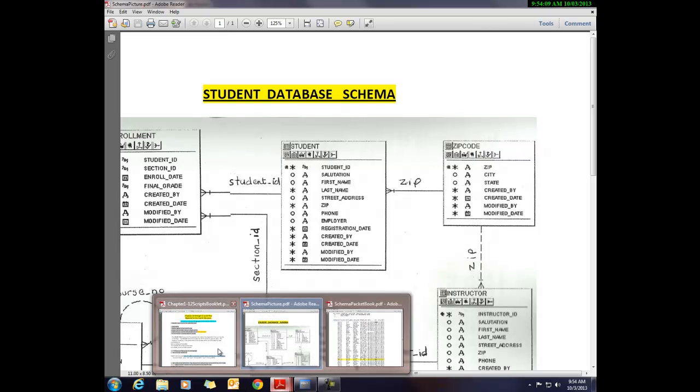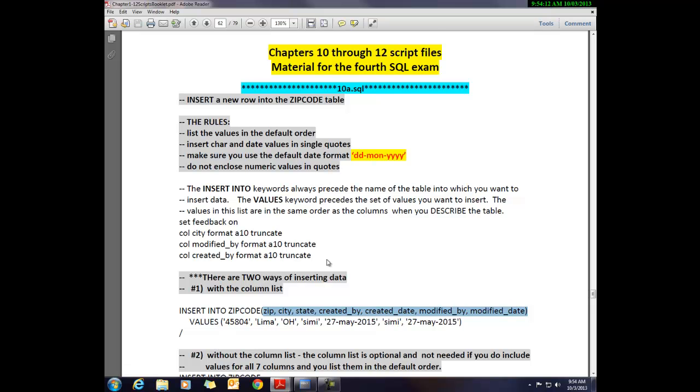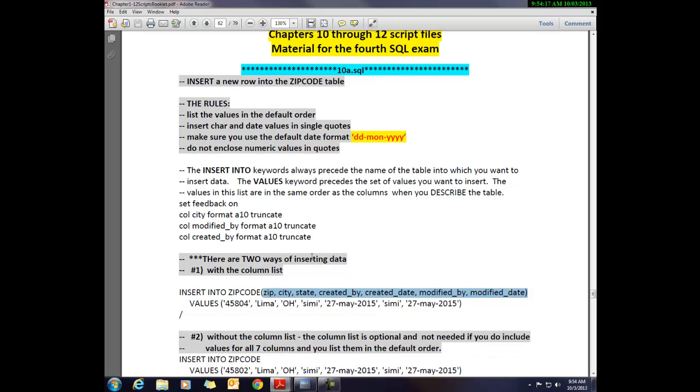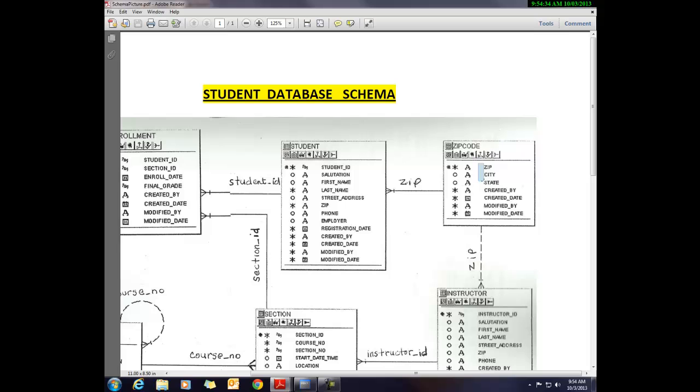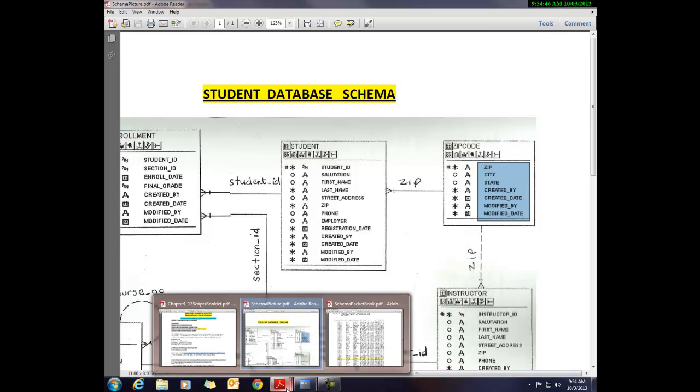And then finally, given that, let's go ahead and go to this place in your script book. Chapters 10 through 12 is where we are, and I'm going to just read this from the top. 10A, insert is the new command. We're going to put a new row into the zip code table, and here are the rules. You list the values in the default order. What is the default order? The default order is the order in which you see them here. Zip is first, city is second, state is third, and so forth. That is the exact order in which you identify the columns or refer to them. So that's what I mean by the default order: what's first, second, third, all the way through the 7th column.